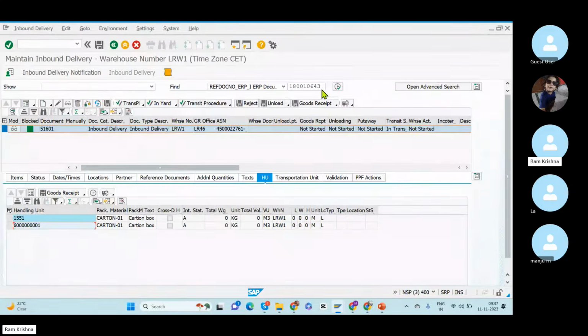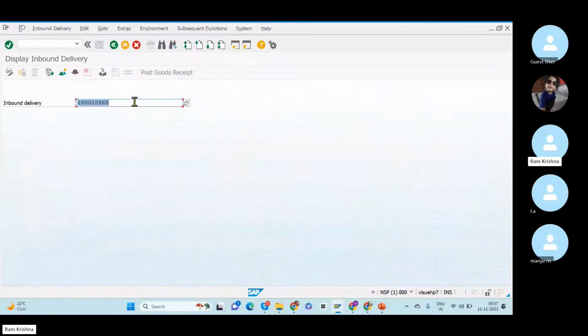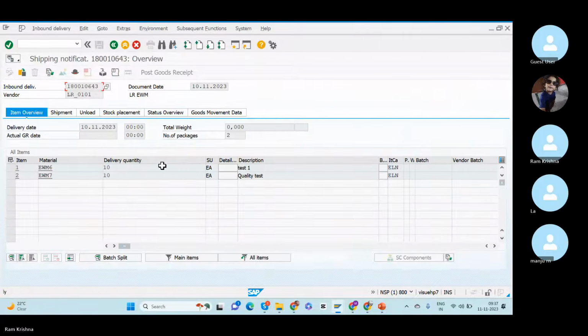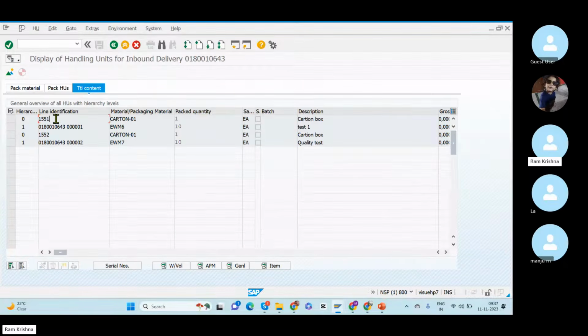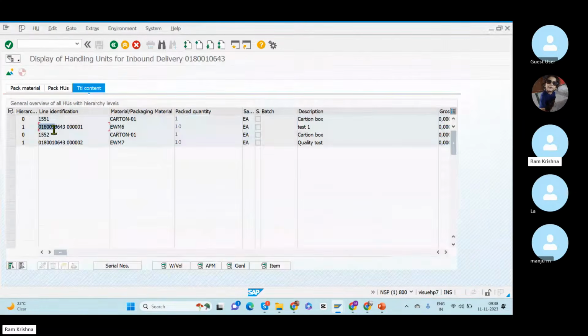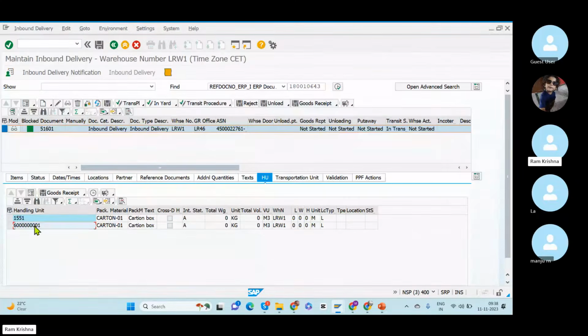What will happen to the ECC once you do the GR? If you go to the pack transaction here, you can see there is 1551 handling unit and 1552 handling unit. Both are cotton boxes. Now in EWM, 1551 is there, and instead of 1552 we have handling unit 601.